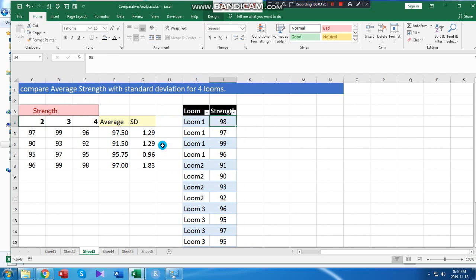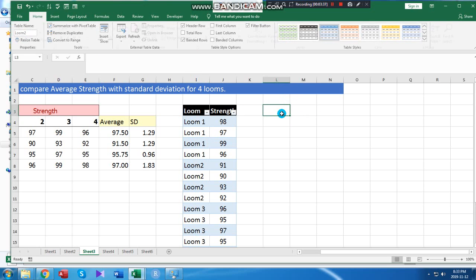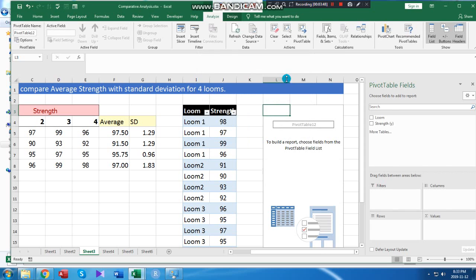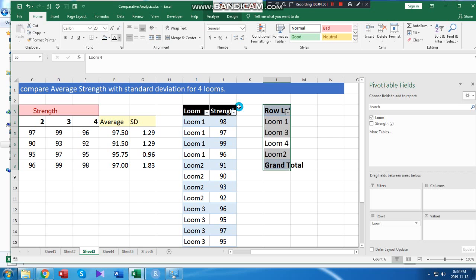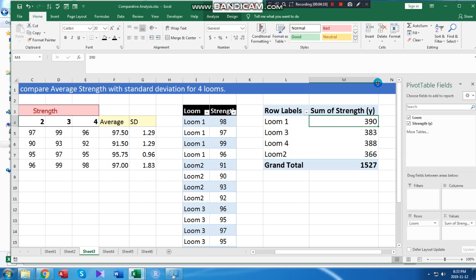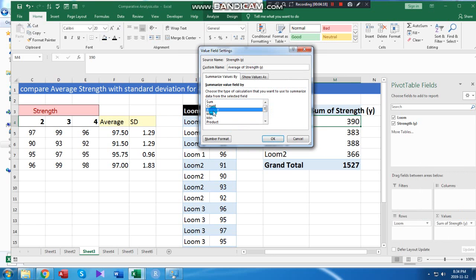Now let's do the same analysis using a pivot table. The name of our table is Loom 2. Okay, insert a pivot table here. What is your table name? Loom 2. Okay, we have the fields, so drag loom in, let me make it big, and drag strength in value. We have the sum, but we don't need the sum, we need the average. So we just have to change the value field setting and click average.